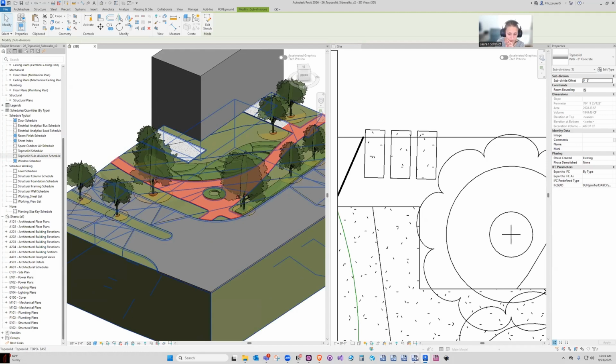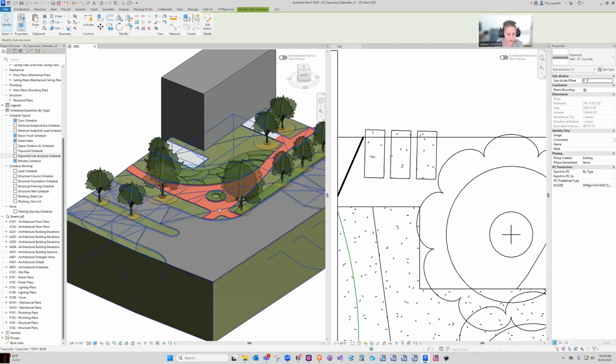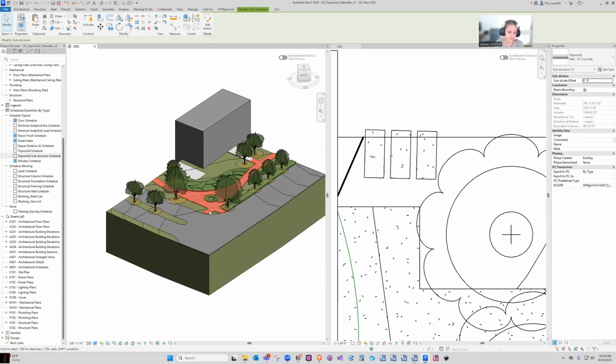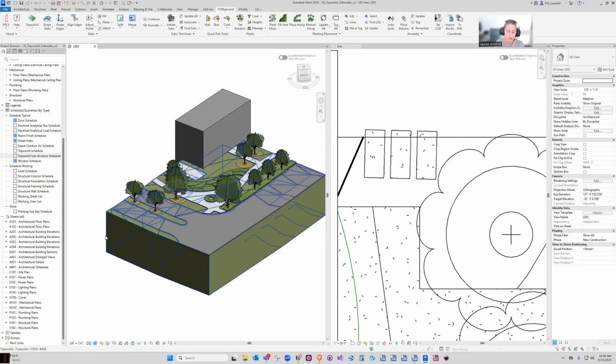I'm not sure about with 25. The one thing I will say that we have seen is that you can get weird phasing issues, I think in 25, I'm not sure about in 26 as well, with overlapping topo solids. So that is one thing to be careful about with phasing between different topo solids. I haven't seen it with subdivisions, but I've seen it with phasing between a big existing topo solid and a big proposed topo solid. But there are sometimes processing issues between those.